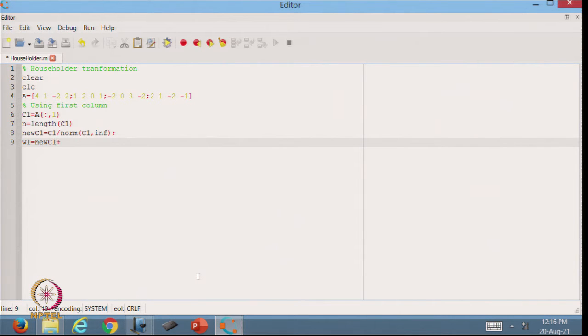Plus, now I will take the sign. First I will take the sign of this new C1, the first component, only the first component. So that is what we are going to see, the sign of the first component, multiplied by this one. What I need to do is find the norm, the length of this.